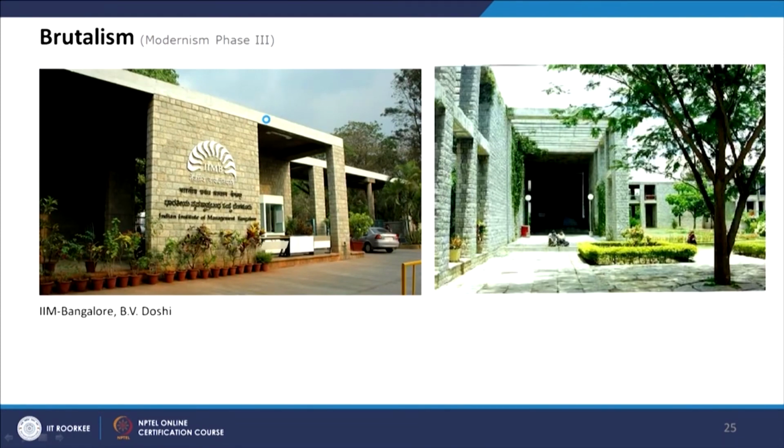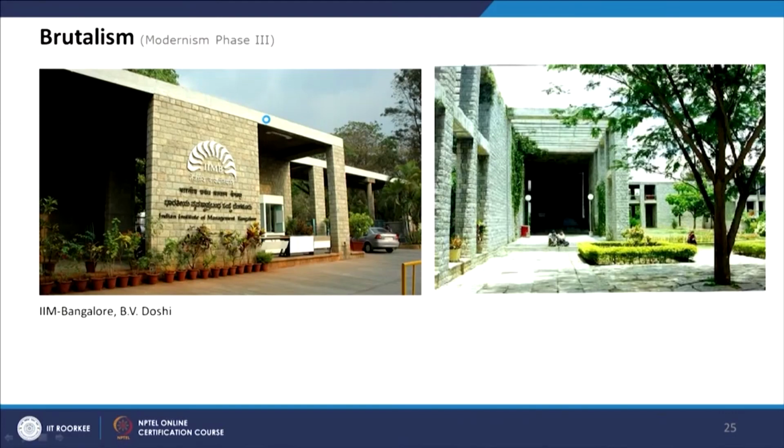Now, as I was telling, it might be concrete, it might be brick, but sometimes it might be the native material, might be something else. So this is IIM Bangalore, designed by B.V. Doshi, one of the famous architects of India. In Bangalore, stone is a locally available material. So using stone was much more economic, and it also connects the nature and the context with the building. So instead of brick or concrete, he used stone to design the IIM Bangalore building.